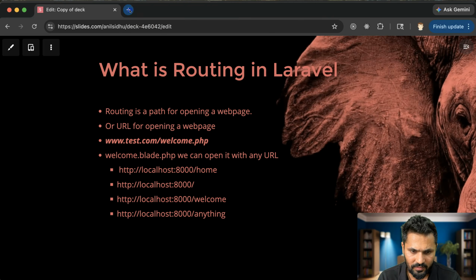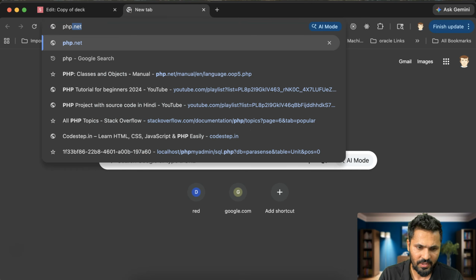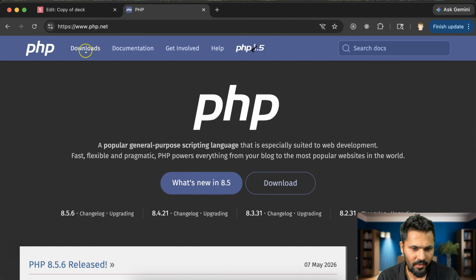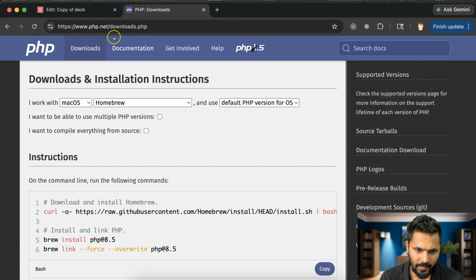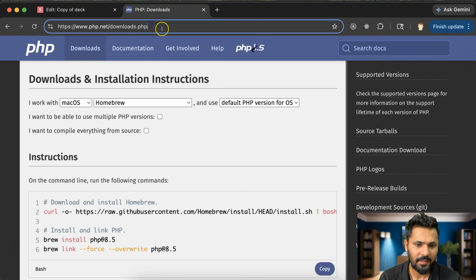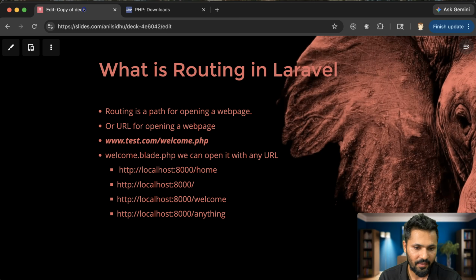Let me give you one more example. This is the official website of PHP, and whenever you click on any of the menus, maybe downloads or documentation or anything, for this page, downloads.php is basically a route. So these things we have to make in Laravel also.